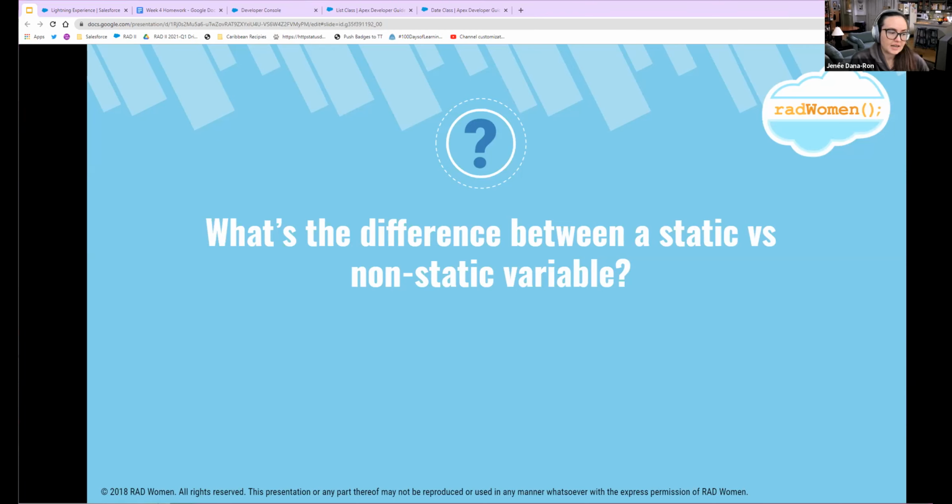For static, it exists only once in your code, and non-static exists in each instance of the class you declare. I'm seriously just going off the side because I don't know, but that's what I found. Okay. So, I love the honesty and that y'all are reading the slides before.